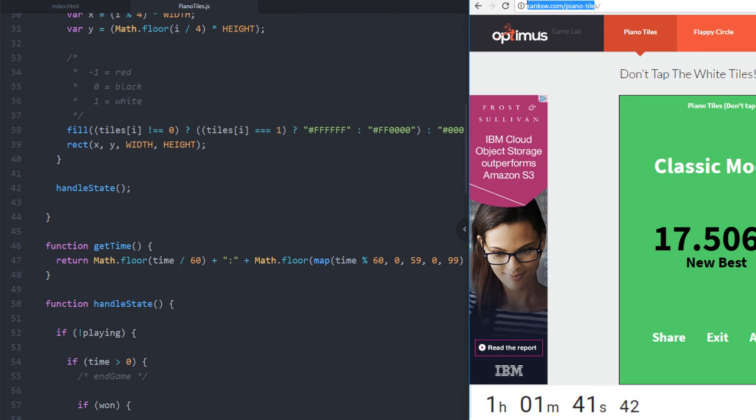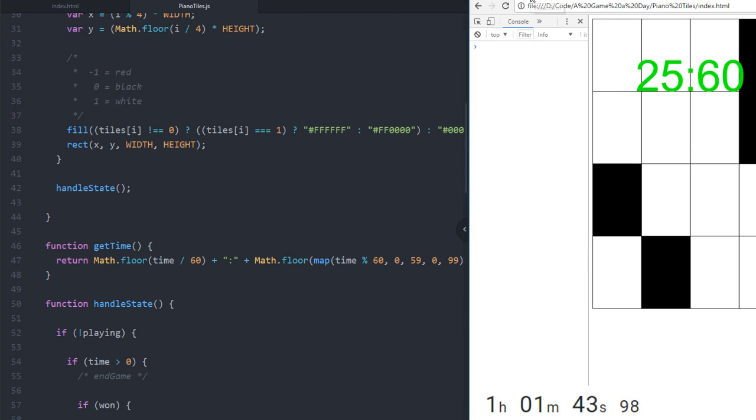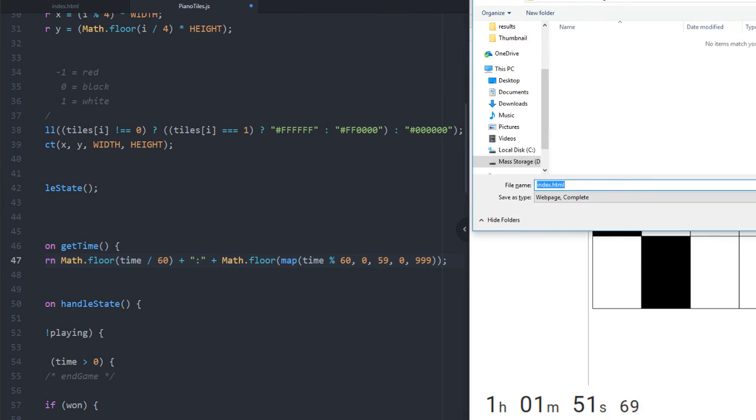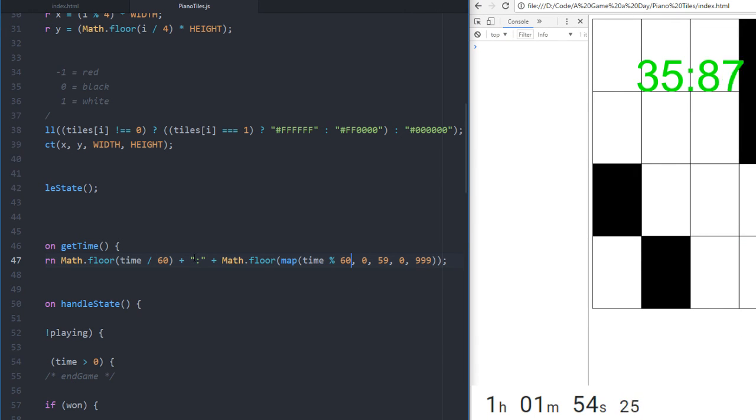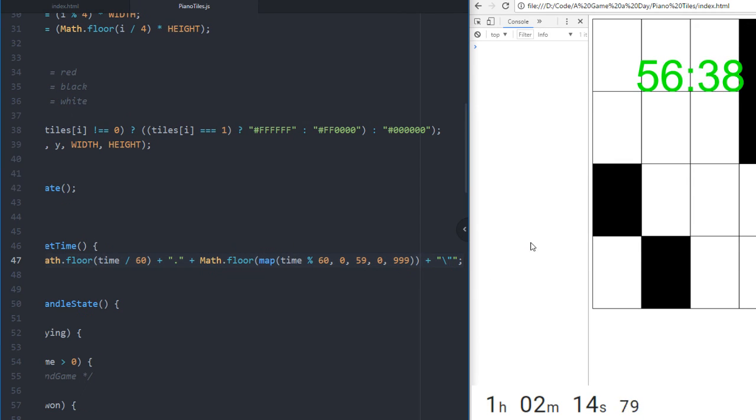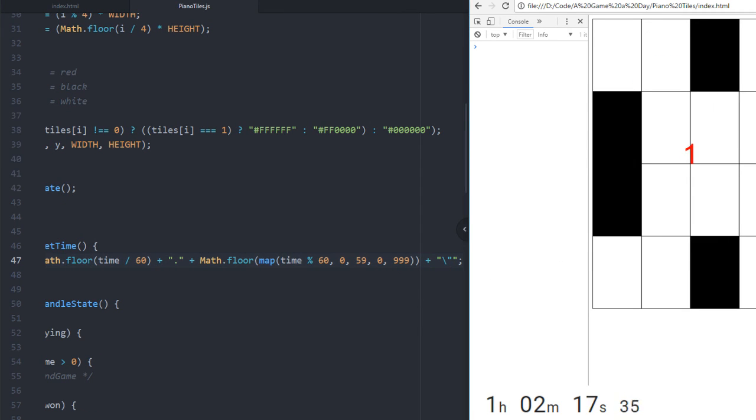So it says that what I want is mod 60 from 0 to 999 just to make it better. And what we do is we say that, and then concatenated with, oh wait, did I math.floor all of this? Oh okay, that's fine. And then quotation marks. There we go.